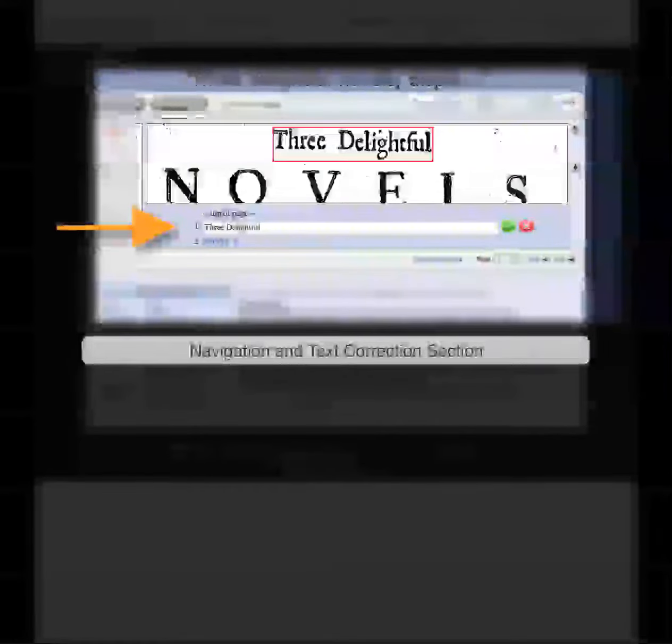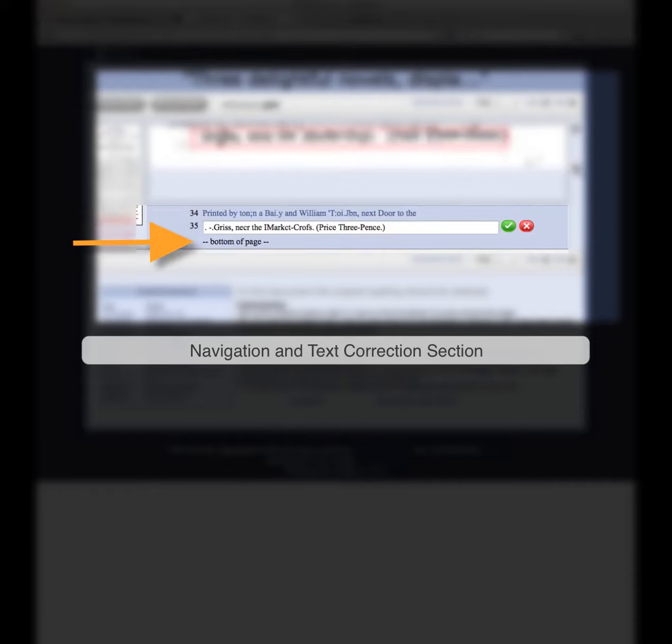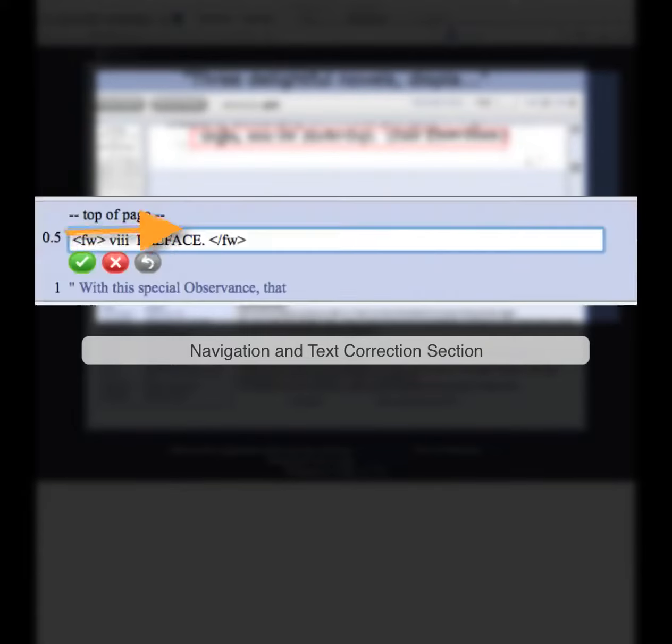Below the main image, you see a section with 3 typed lines of text from the page. These 3 lines are usually numbered. However, one of these 3 lines may read top of the page or bottom of the page instead of showing text if your active box is indeed the first or the last line. You may actually see 4 lines in this section.